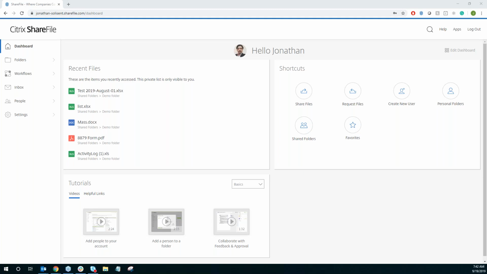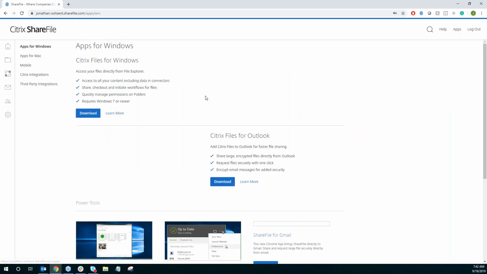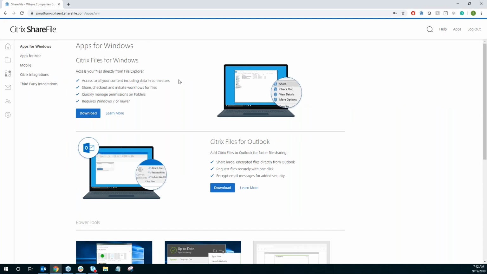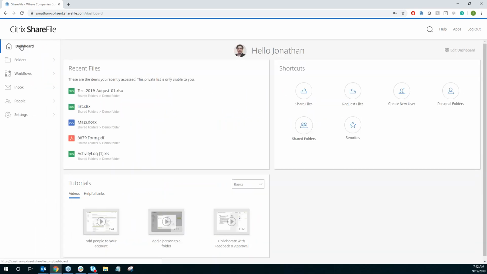Thank you, Jose. Of course, that's a very good question, and you can do this easily from the ShareFile web portal. Keep in mind, we have many options so you can share and request files. On the upper right corner, you have the Apps tab, in which you can download some of our applications. We have Citrix Files for Windows. We have Citrix Files for Outlook. You already saw that in the previous webinar or during the training session. Just keep that in mind. For now, we will focus on the web portal.